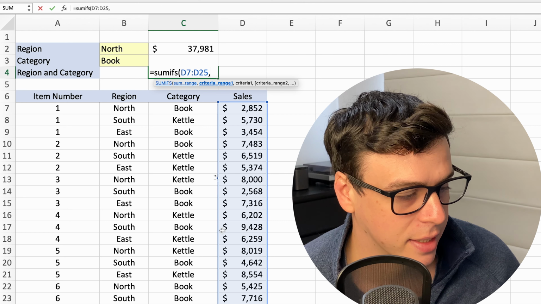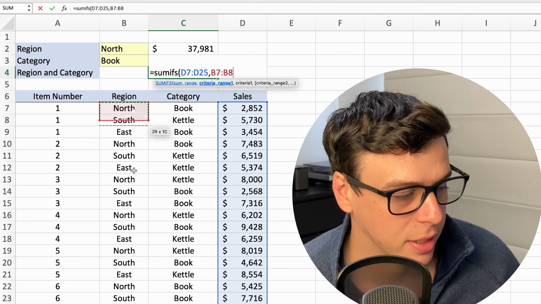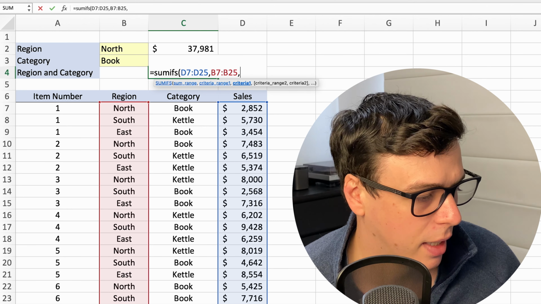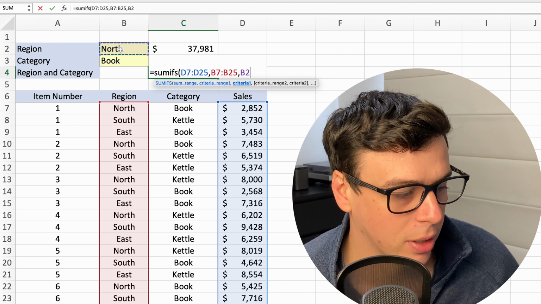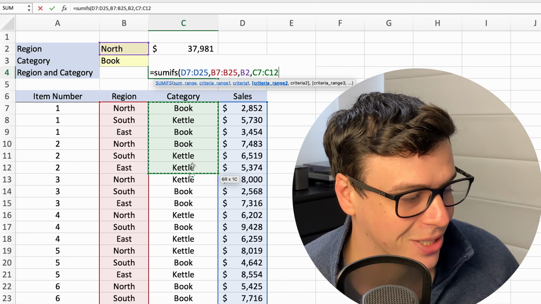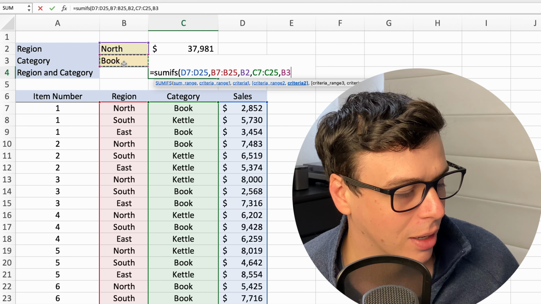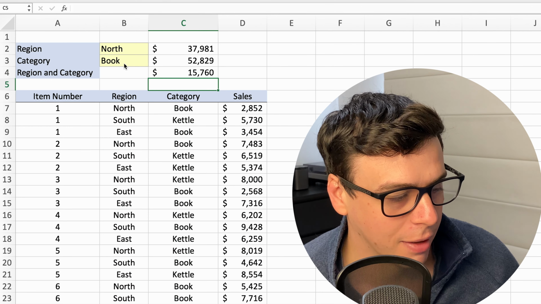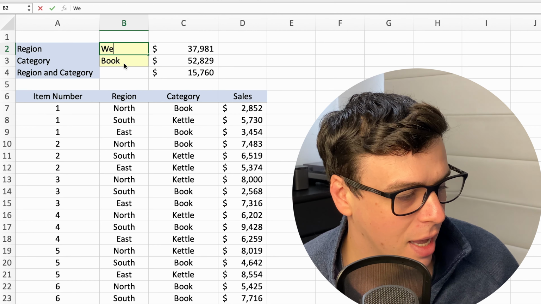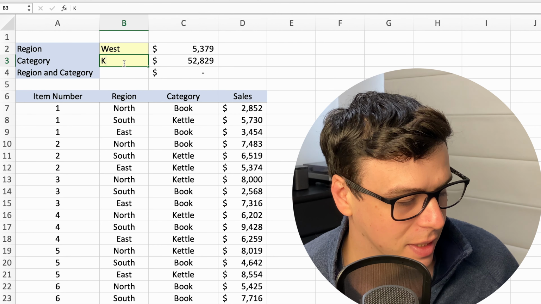In this case, that's going to be the region. And then the criteria is still that north cell. And then we're also going to do the second category, or criteria, which is the category. In this case, we have books. So you can see here that in the north, the books are 15,760. In the west, kettles are obviously a little bit smaller.